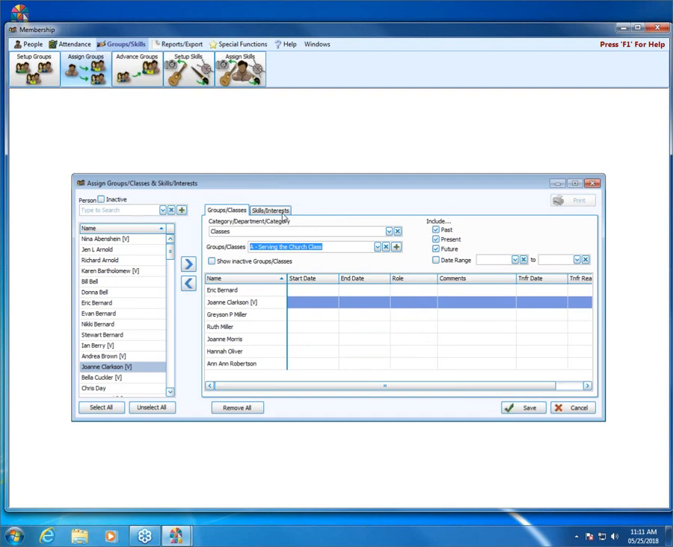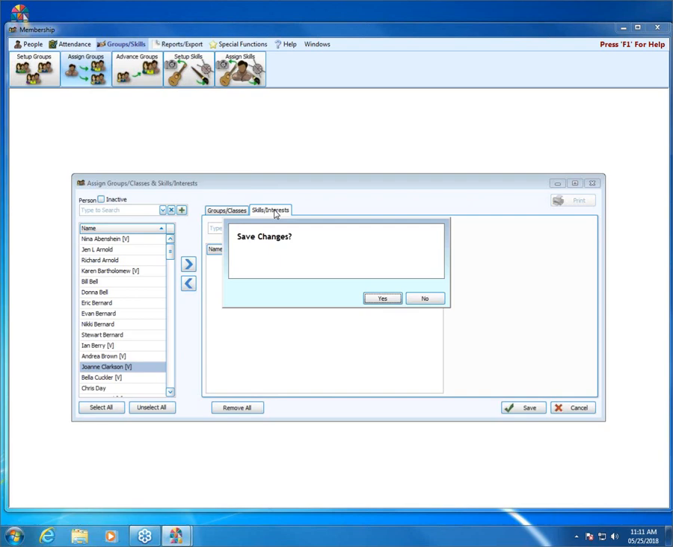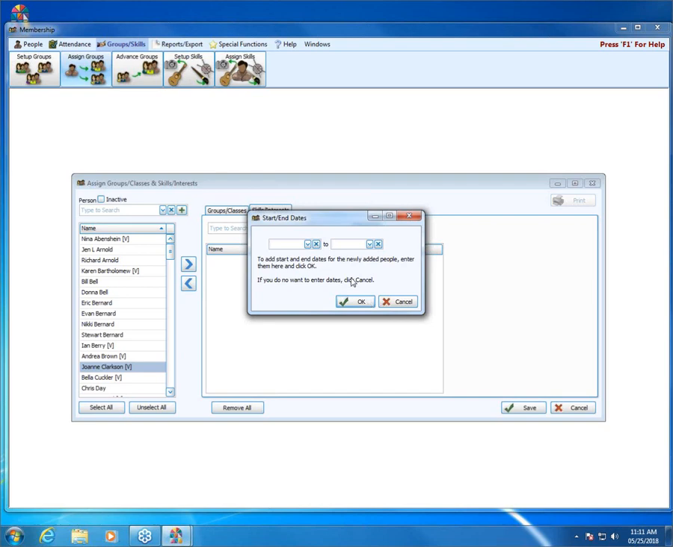And you can see I have a tab up here at the top for skills and interests. And when I click it, it's going to ask if I want to save the changes I made. And so I'll say yes, I'm going to save those changes. And I can add dates if I want, or I can click cancel to choose not to add dates.